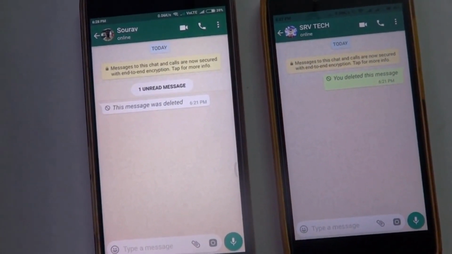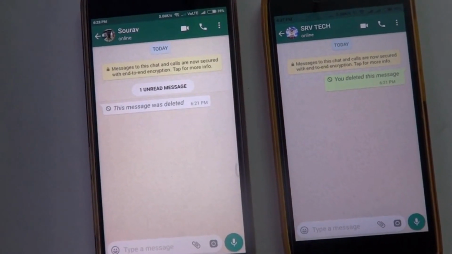I am Saurabh and today I am talking about how to get the WhatsApp payment feature on your device. Before I start, update your WhatsApp to the latest beta version, link in the description.